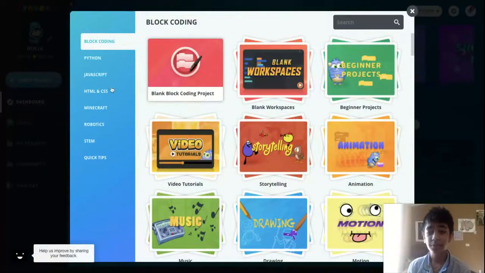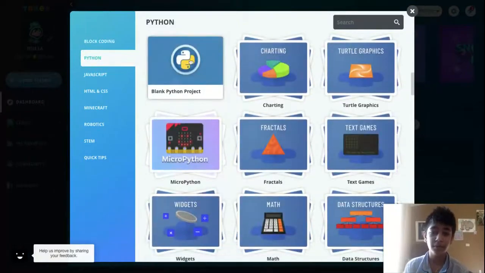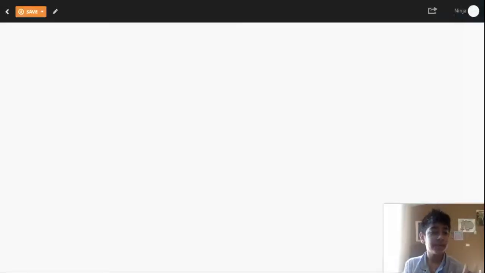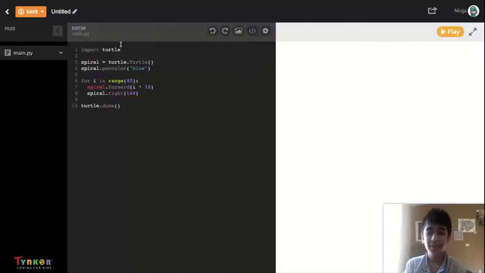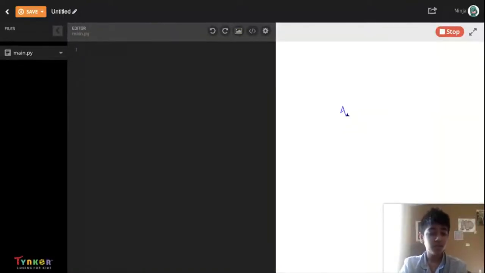So I press the create project button, Python, and a blank Python project. Now it's a bit weird, but it doesn't exactly make a blank Python project when you press blank Python project. It puts a project, but it has a bit of code in it. So the first thing in the project is I'm gonna delete all the code that they put us with, since I will not be using the Python turtle.